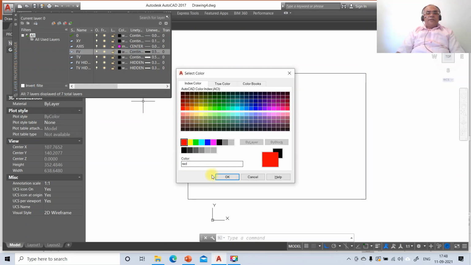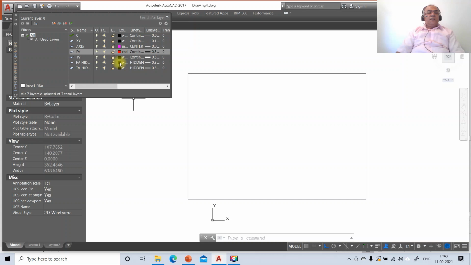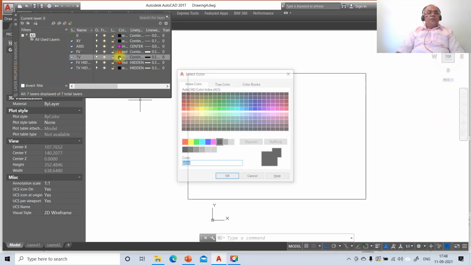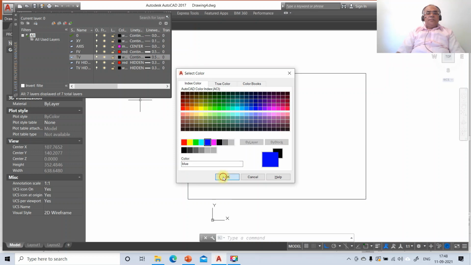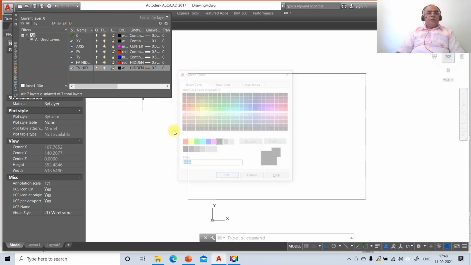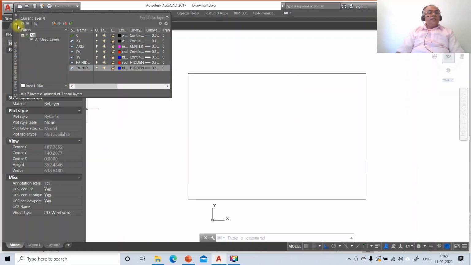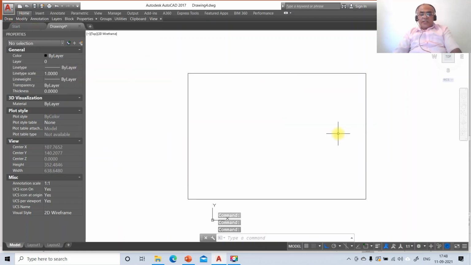The front view will be of red color, and the front view hidden will also have red color. The top view will have blue color, and the top view hidden will also have blue color. So this is how you will be able to change the layers to different line types.